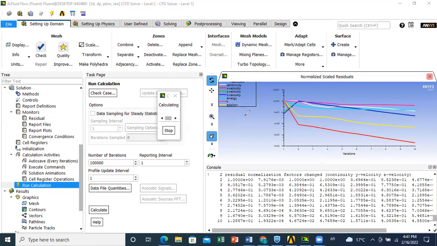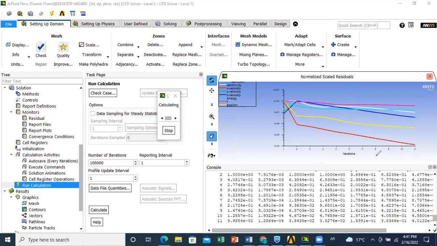So here, as you can see, we can explore how residuals are varying. It's a little bit slow here, but as I told you, depending on your computer you can have an accelerated rate for iterations.